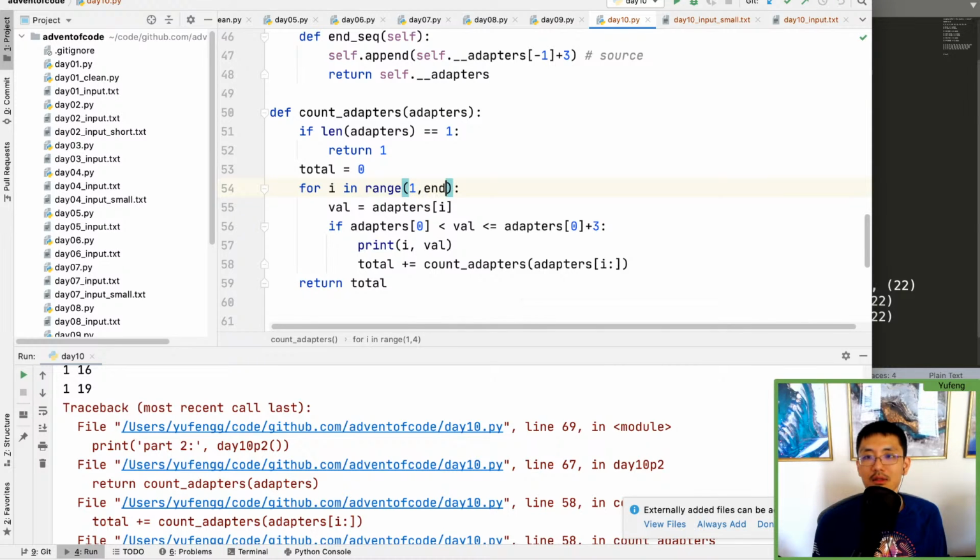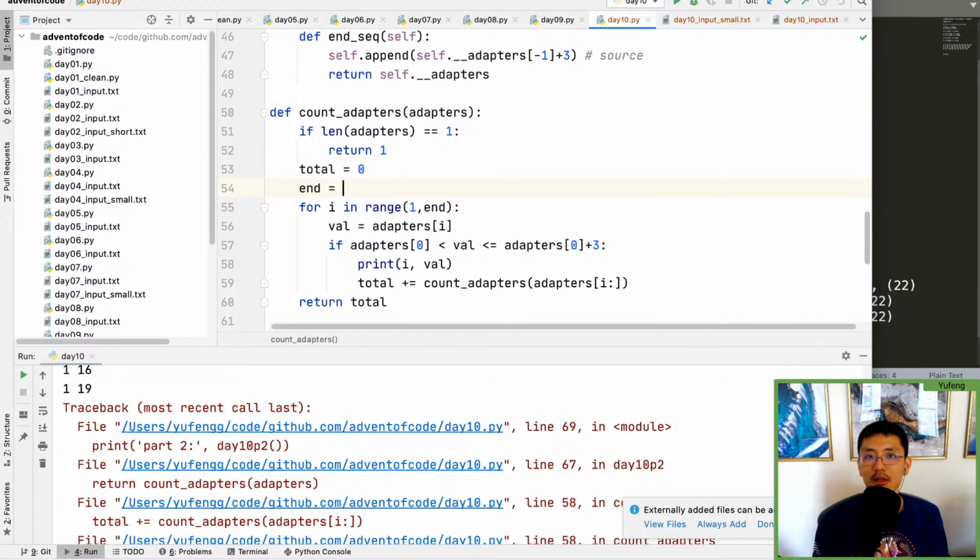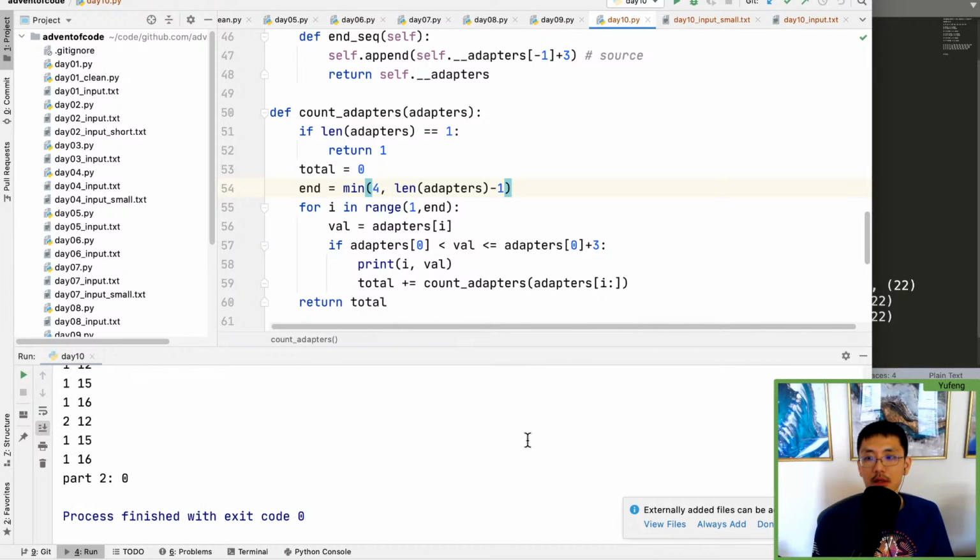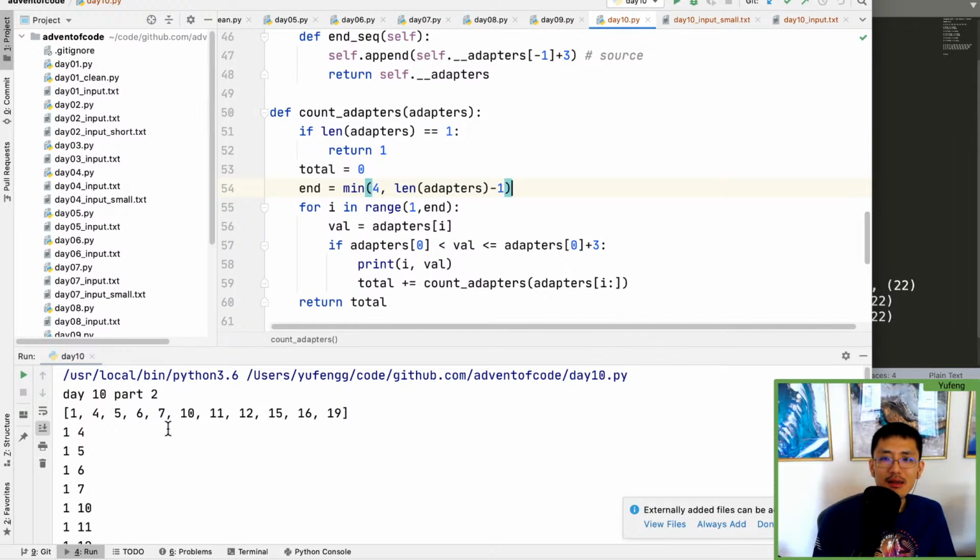Okay. Let's call this end. End equals 4, or min of 4 or the length of adapters minus 1. And we got a 0. Cool beans. And we might manage not to get to 19, which is concerning.